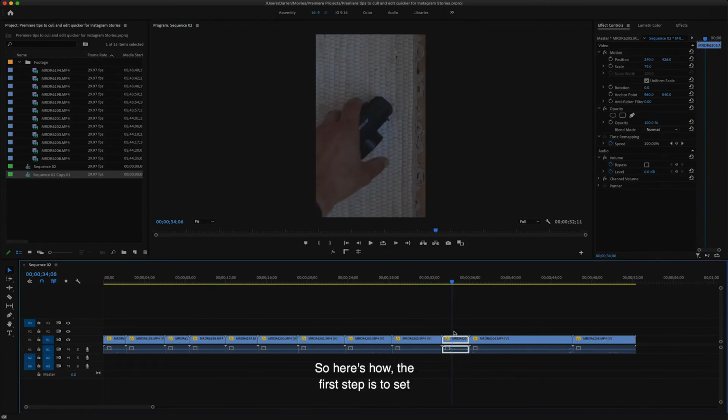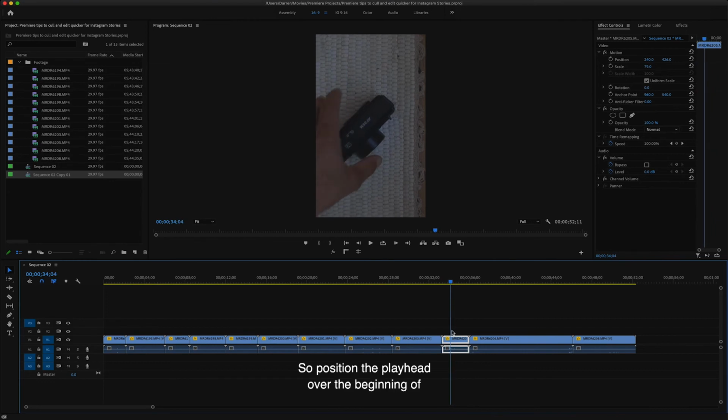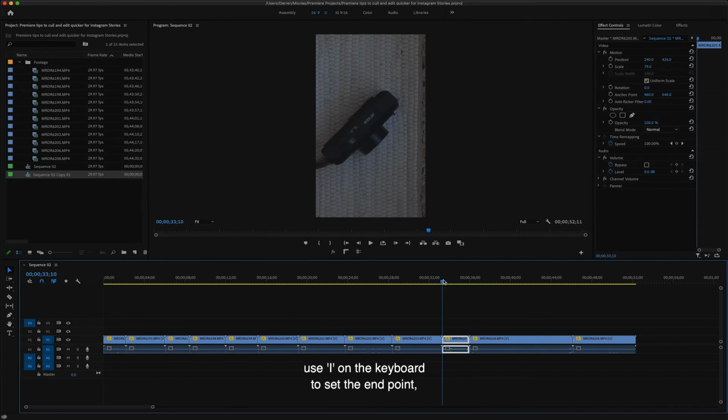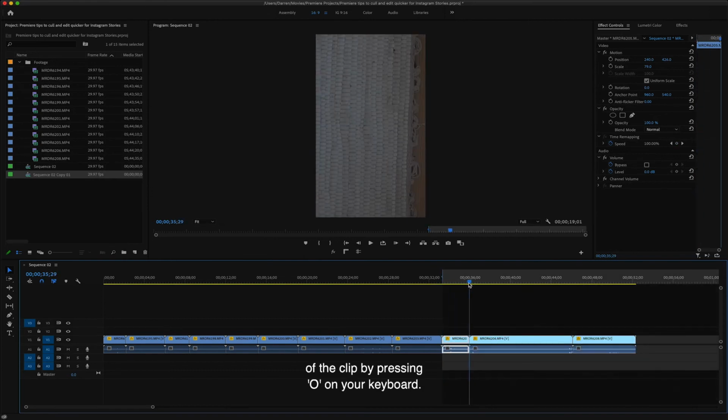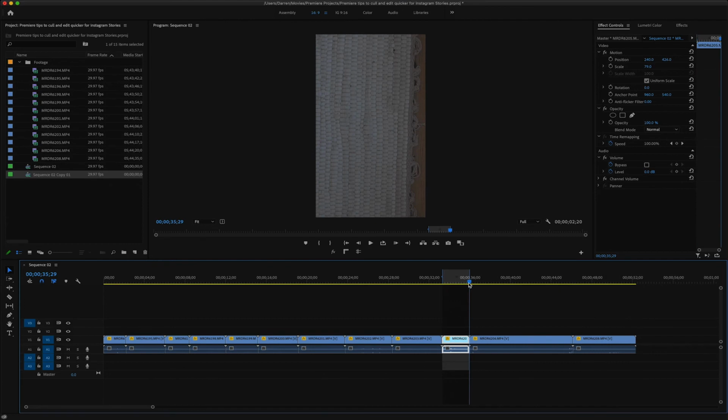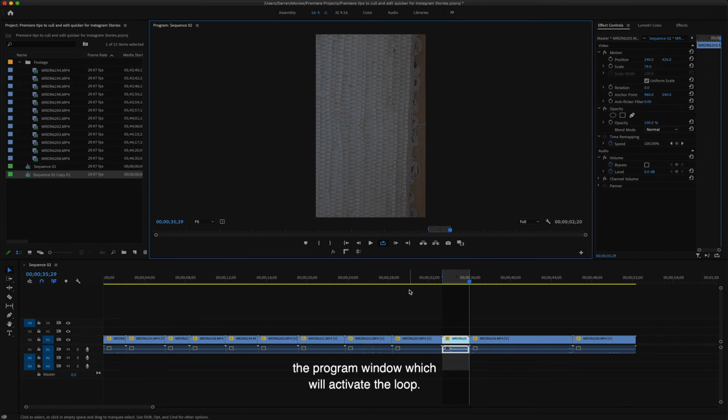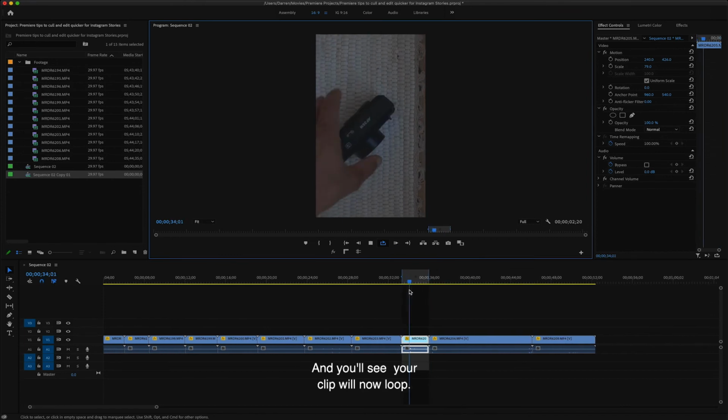The first step is to set an in and an out point. So position the playhead over the beginning of the clip where you want to start the loop. Then use I on the keyboard to set the in point. Do the same thing to set the out point at the end of the clip by pressing O on your keyboard. Next, press the loop playback button here in the program window, which will activate the loop. Press spacebar to play and you'll see your clip will now loop.